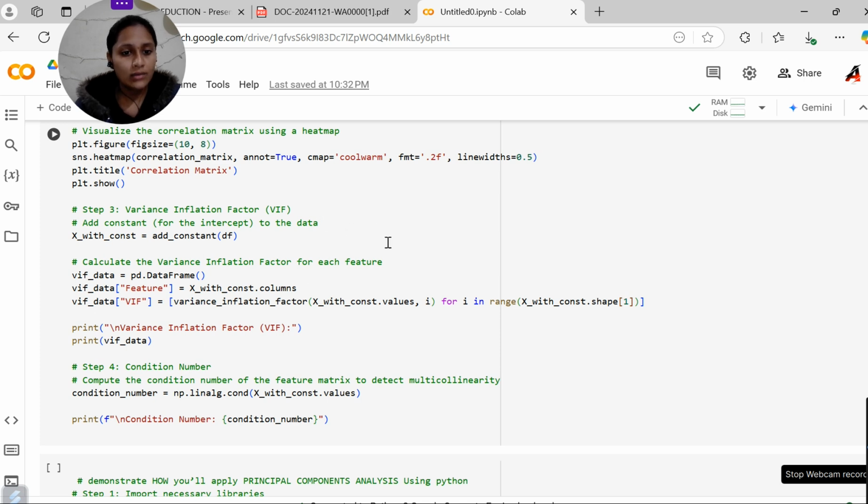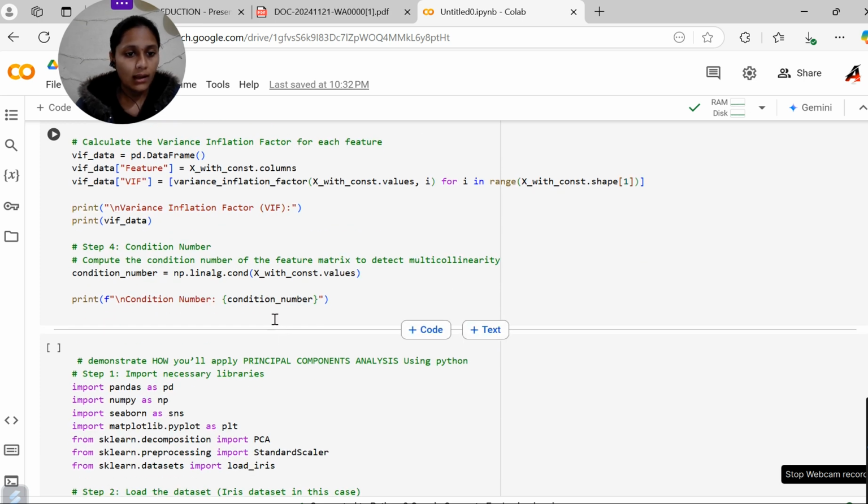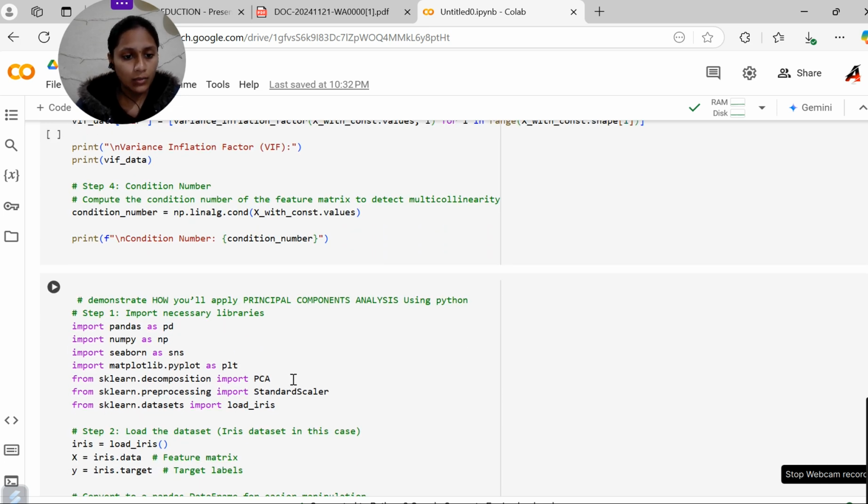In order to add a constant, I am using the add constant function. In order to calculate the variance inflation factor, I am first using the pd.DataFrame method, and in order to store features in the data index, I am using constant dot columns, and in order to store the inflation factor, I am using data with the index VIF. And in order to compute the condition number for the feature matrix, I am using the np.linalg.cond function.